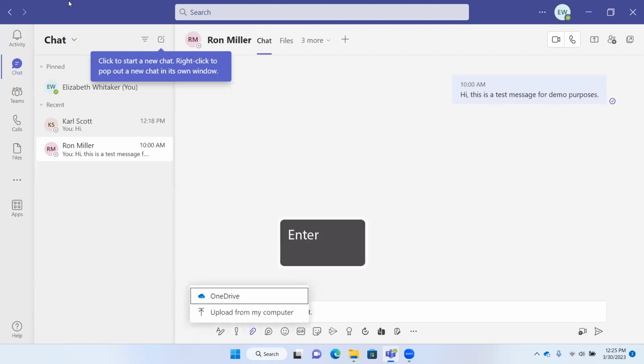OneDrive. Now because everything is set up through Office 365, if you are using Teams within an organization, you're probably going to be connected to OneDrive. You very well could be. And so OneDrive is going to be one of your options there. If you press enter here, you're going to get a list of folders and files, and you can attach files that you can press enter on the file that you want. Upload from my computer 2 of 2.